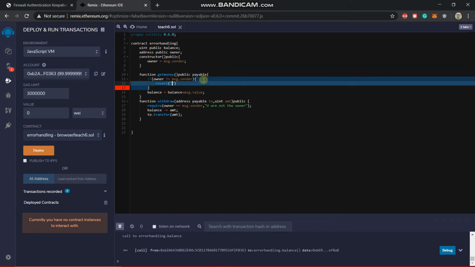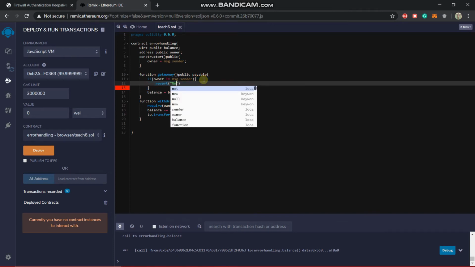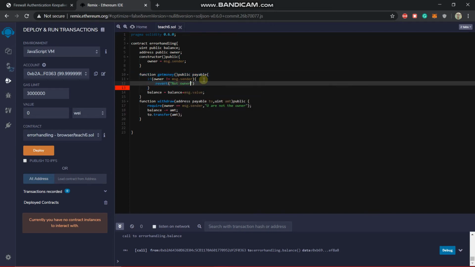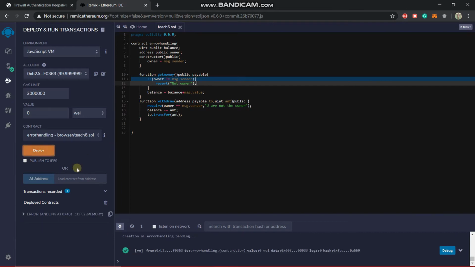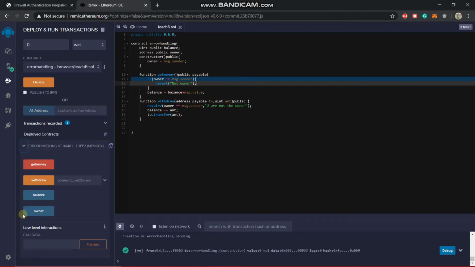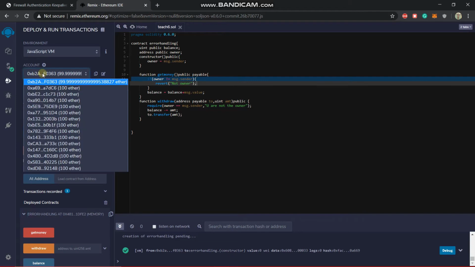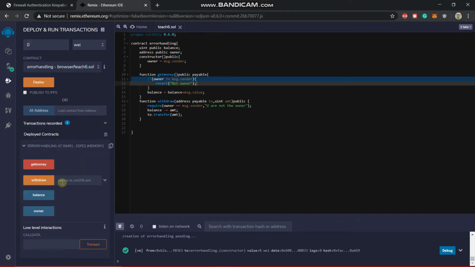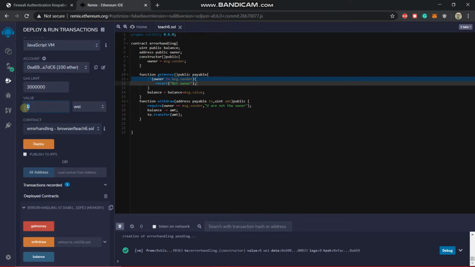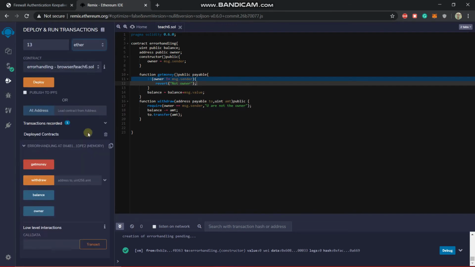We'll just make it a bit different. We'll this time write it as not owner. Okay. So I've told you about the require, I've told you about the revert. I'll tell you about the assert after this. So let's deploy it. So now first I have created this contract from this account. We'll go to some other account. We'll try to give some money to this. Let's call 13 ethers. Okay.